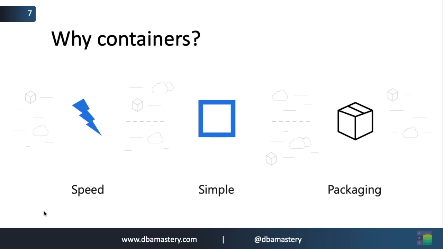Containers are really simple. They just include the application and user space. And by all means, that's a lot simpler in terms of overhead. They are mostly managed by API tools, which makes them really easy to learn and use. And finally, the packaging.